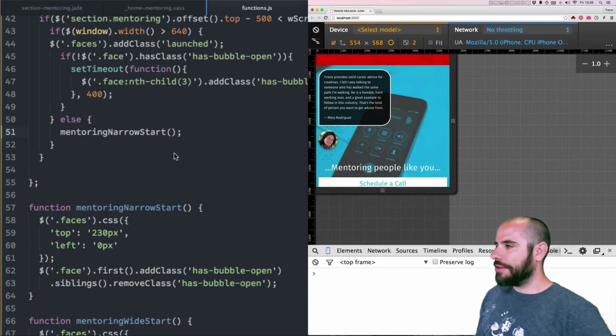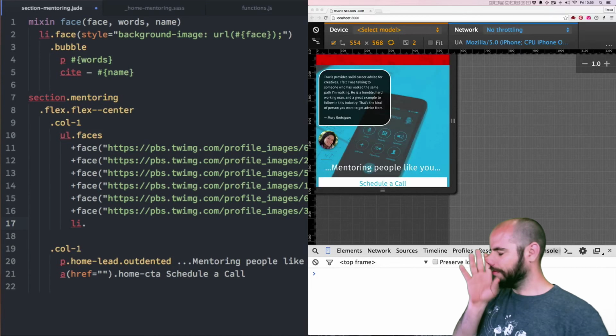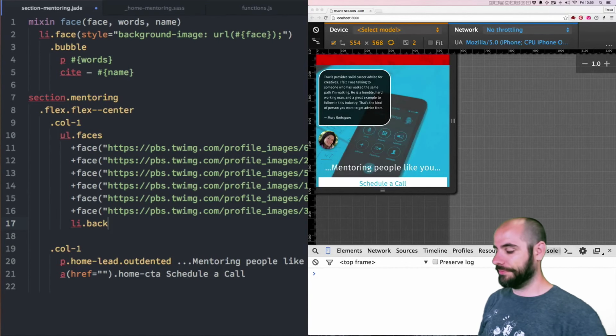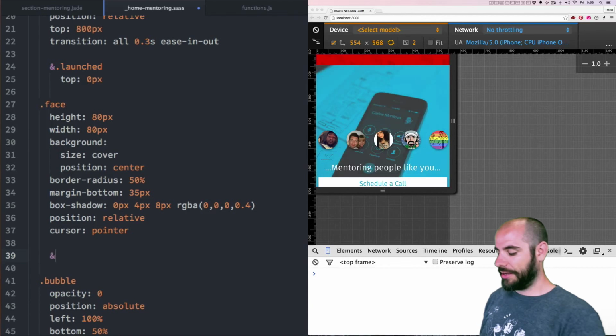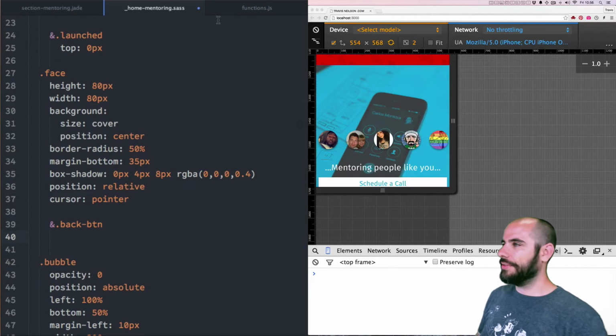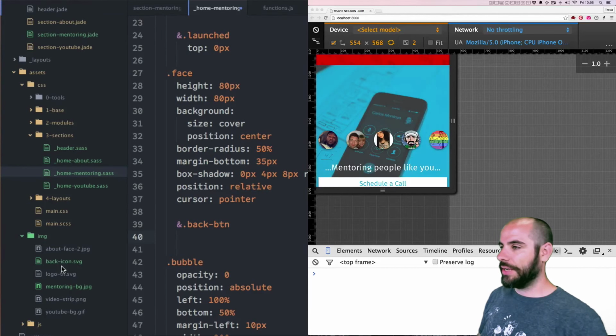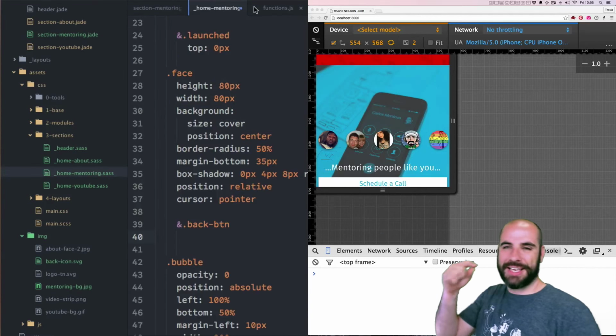So I want to create another button right here. And this button is going to be a little bit different. It's just going to be an LI, like a back button. The back button is going to look a little bit different, but it's still a face. I have this SVG already sorted out. You can't see it, but it's like an angle. It's an icon. I'll show you what I mean.